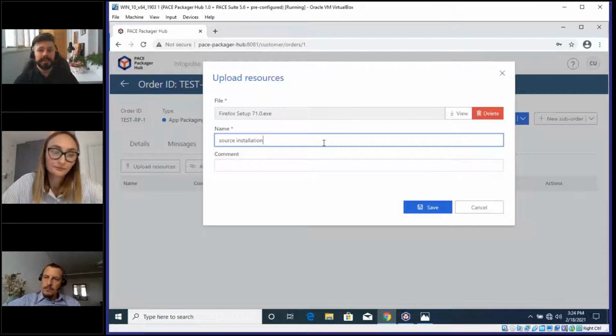In comparison to FTP, we don't need to use some FTP client, connect to this FTP, upload files, and somehow specify the address of these files in the order. There is no need to do this because all order files are attached and stored directly in the order.